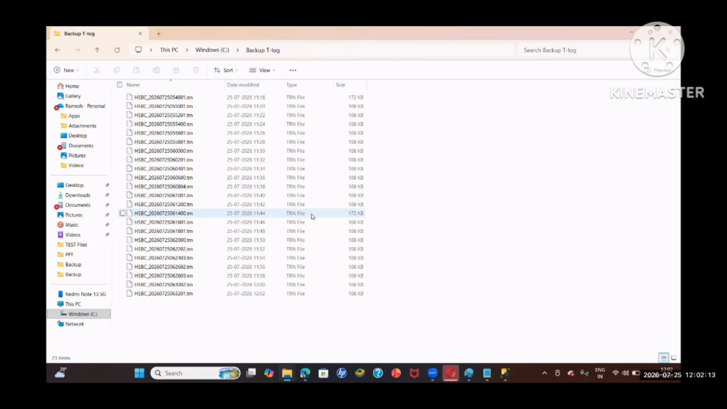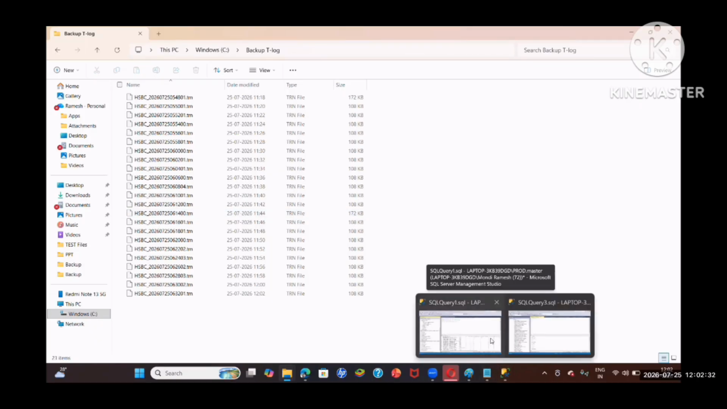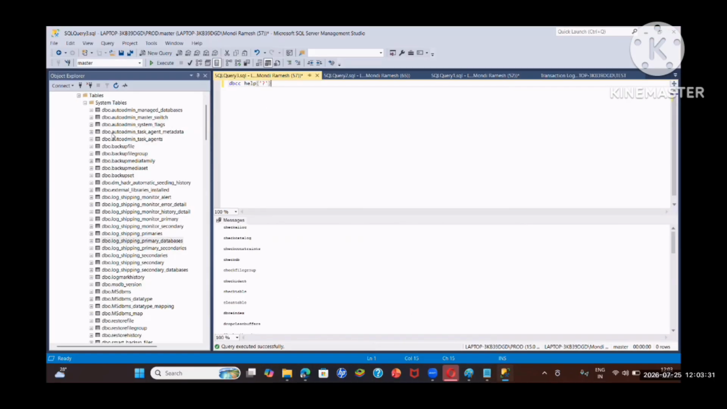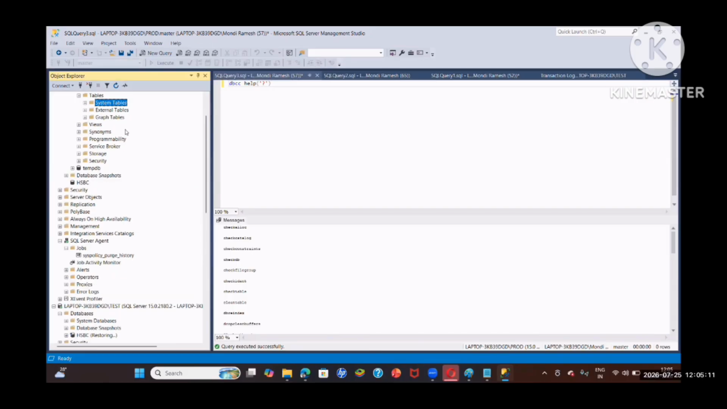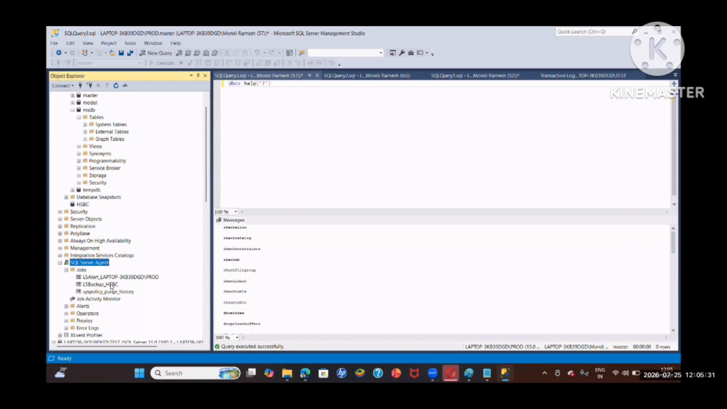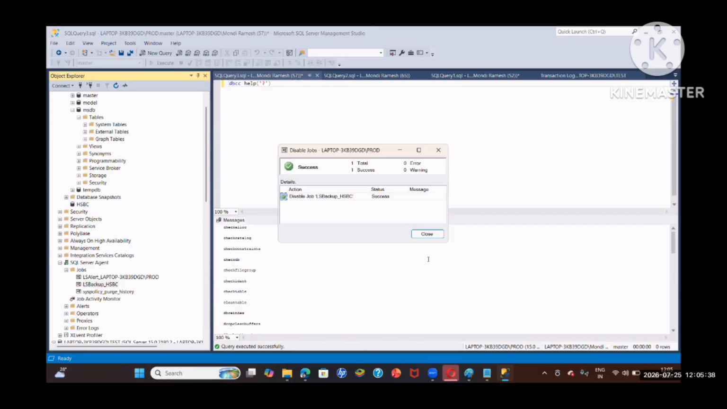If not, let's sync both databases. So what do I need to do for that? Let me go to the SQL Server Agent and open it. Let me first disable the backup job. I have disabled the backup job.